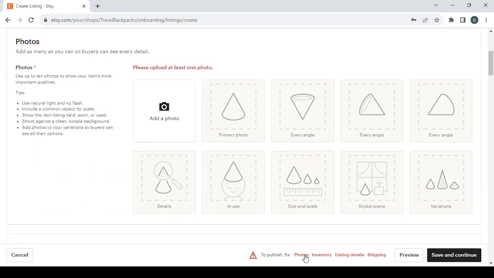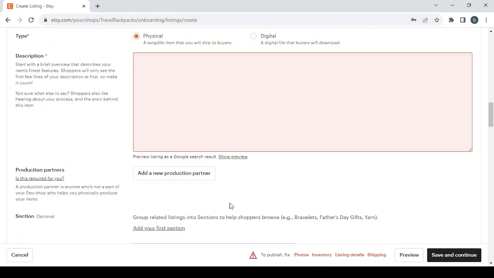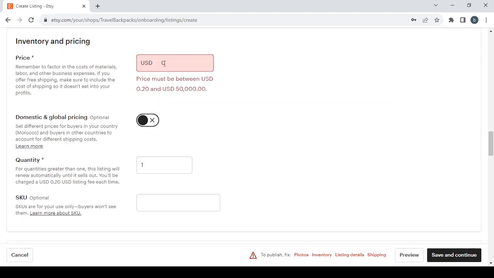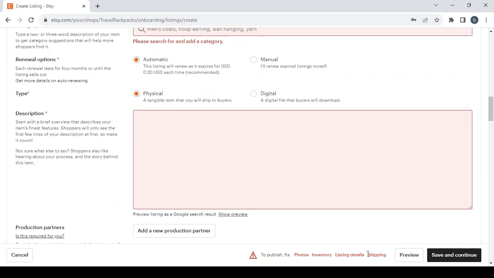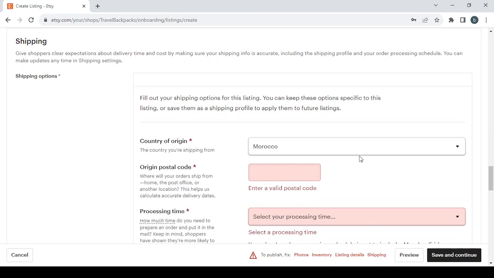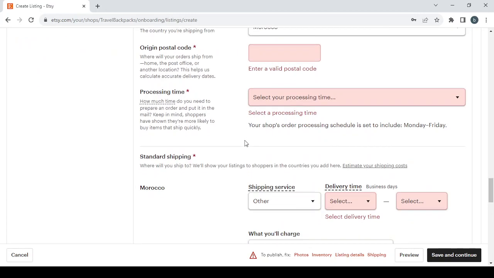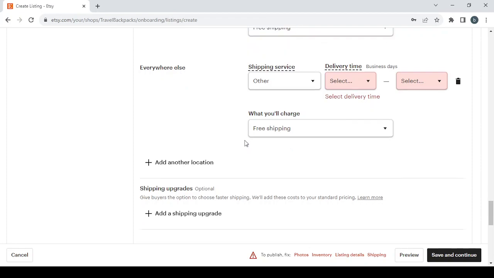So first we have the photos. As you can see, please upload at least one photo. Then you have the inventory, where you will need to give your product a price. Then you have the listing details. Also in here, you will have to fill all of these red fields. Then you have the shipping. So here you will have to set all of the shipping settings also.